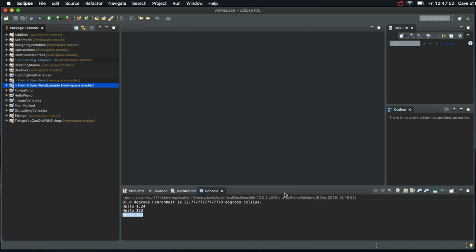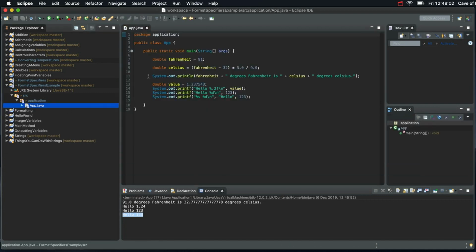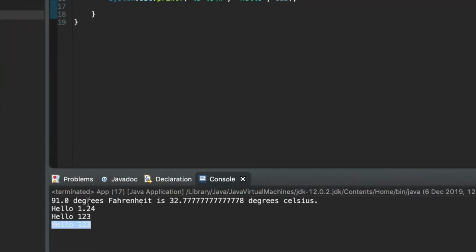Hello, in this video we're going to continue looking at format specifiers, and I'll show you an answer to the last exercise that we looked at. So the exercise was to change this to have nicer output. So we don't want it to say 32.777, we want maybe 1 or 2 decimal places there.